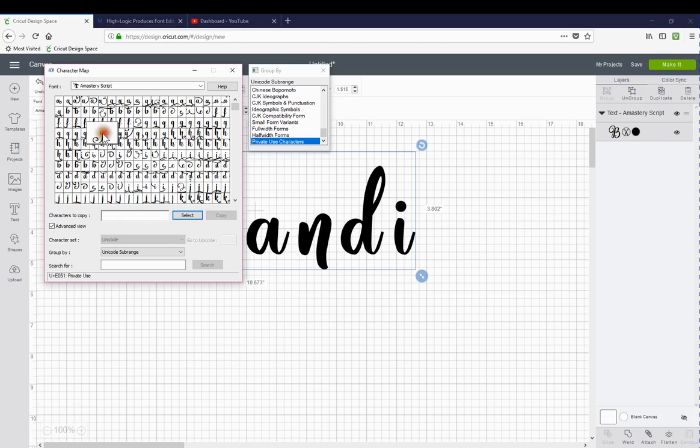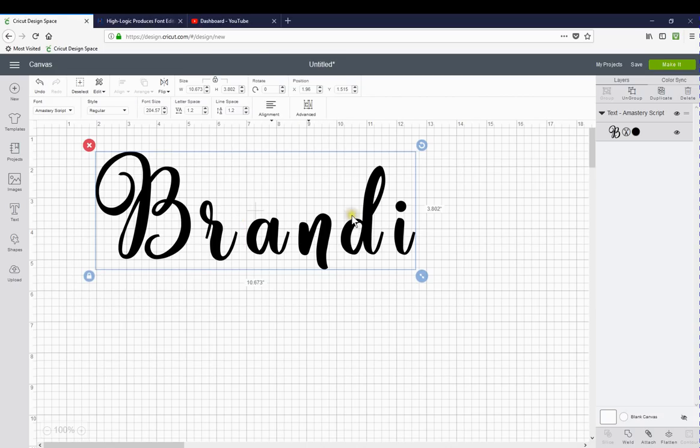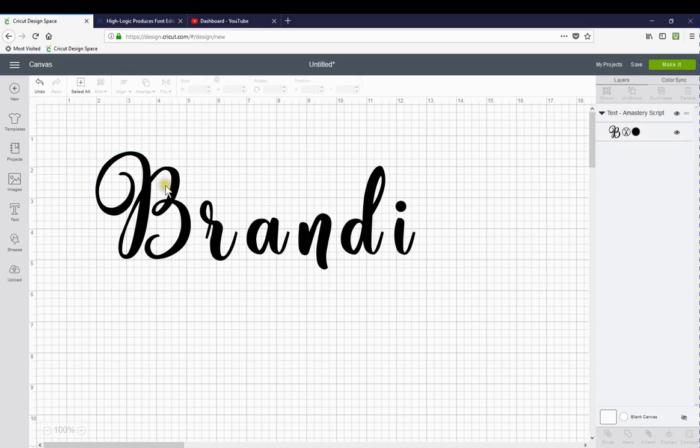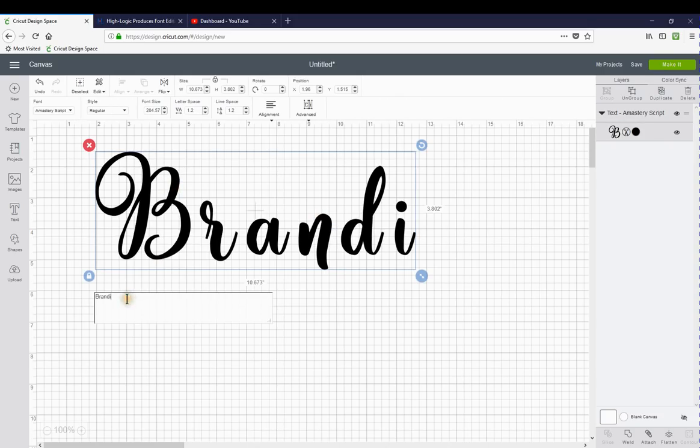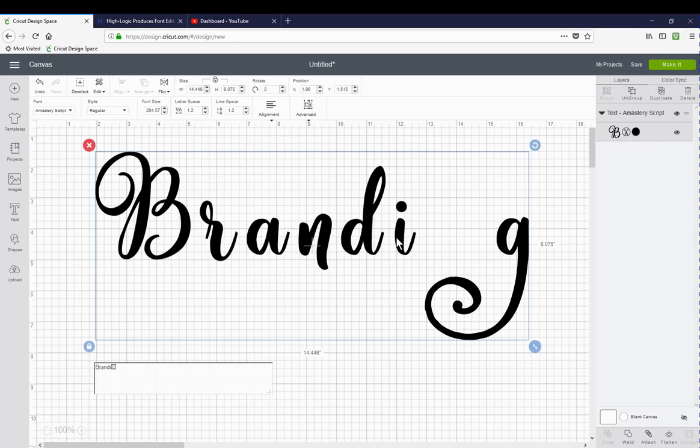So if you find one you like and click select, it puts it right in this little thing right here for you. And then if you click on copy, you can come in here, double click on your text to get your little box back, right click and paste, and then you've brought in your character. And it makes a funny little box down here, but as long as it loads here, that's okay.